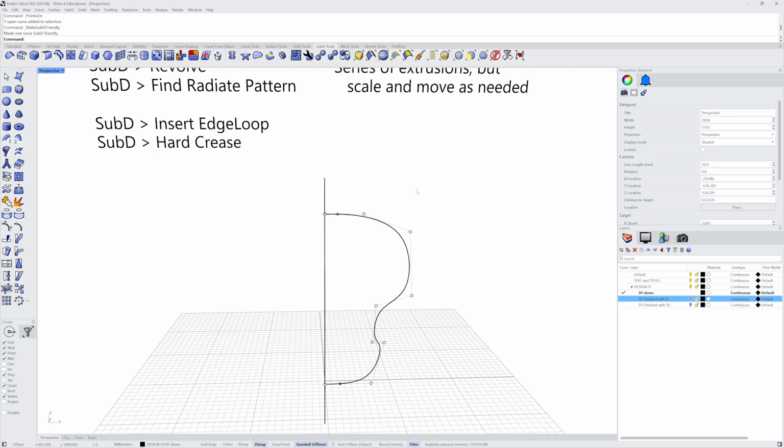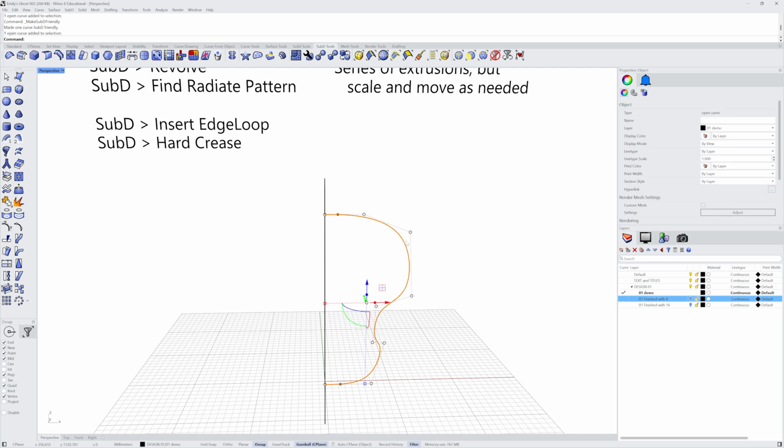All right, now we're ready to do the revolve, but it's not a normal revolve. We're going to create a sub-D object, so we have to go into the Sub-D Revolve. It's a whole separate command. I'm going to pick this curve one more time, and over on the Sub-D toolbar, you'll see some of the commands we can create. Here is the revolve.